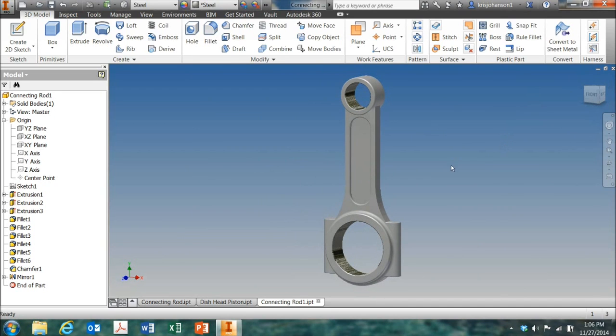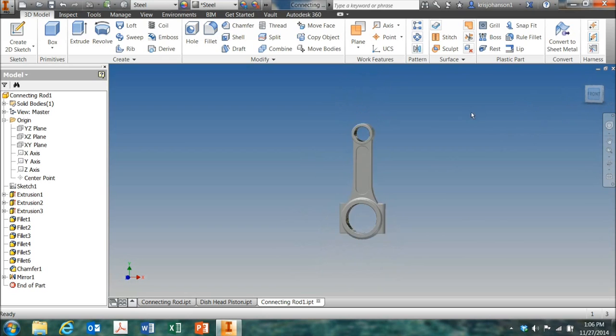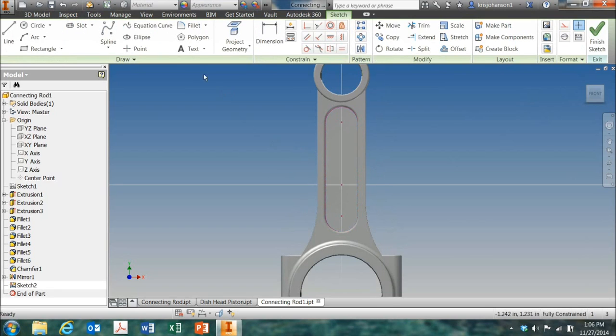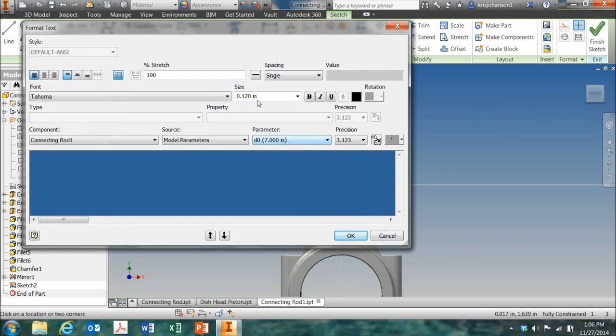Now this next section is totally optional, but I'm going to bring it around front, select that surface, create sketch, grab the text tool, and click down there on that surface. Go with 0.5 inches, bold, and centered. I'll type a capital P like that. Click OK.